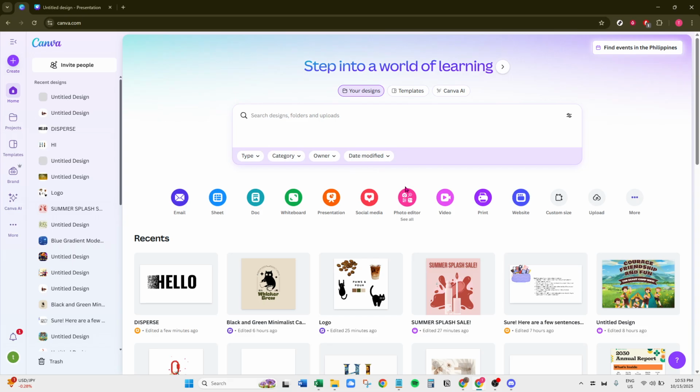To start, open Canva on your device. Canva is a fantastic, user-friendly graphic design tool that's perfect for creating stunning visuals. If you don't already have an account, I recommend taking a moment to sign up, as it will unlock numerous useful features. Once you're in, create a new design.